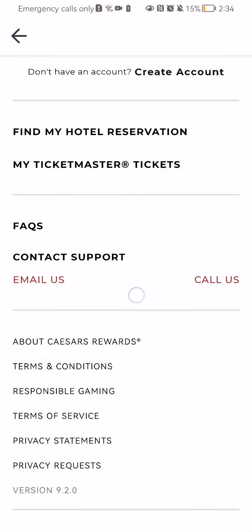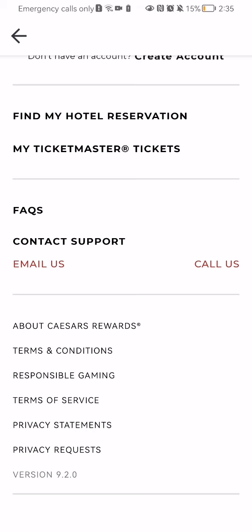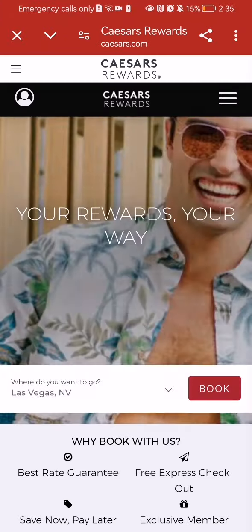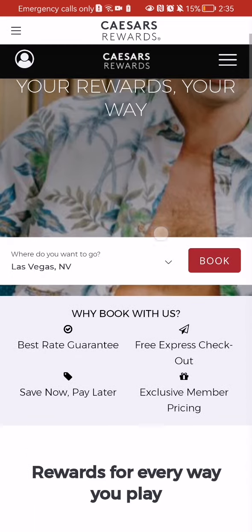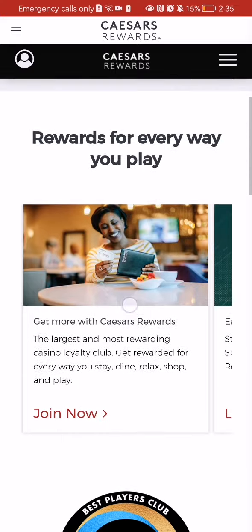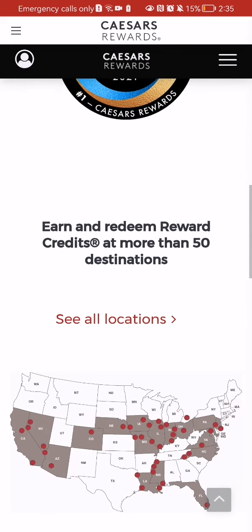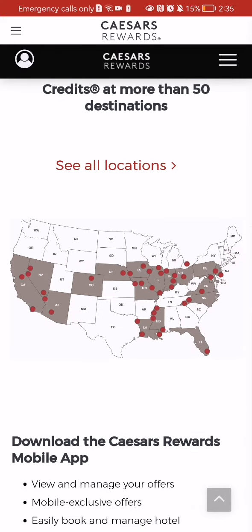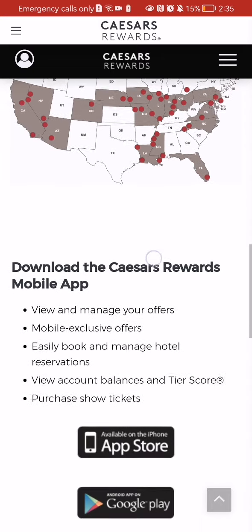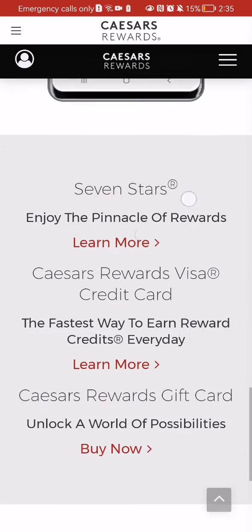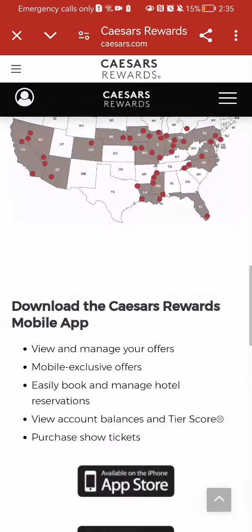And here, if you scroll down a little bit, you will find the About Caesar's Rewards option. You can just press on it and this will take you to a different page. And here you can read all about the Caesar's Rewards application, basically the functions and everything. You can see all the locations here and everything else that you can find on this page.